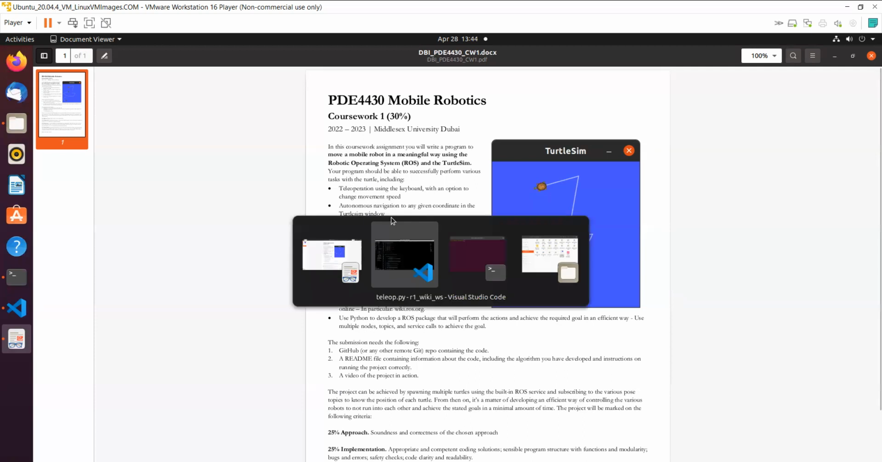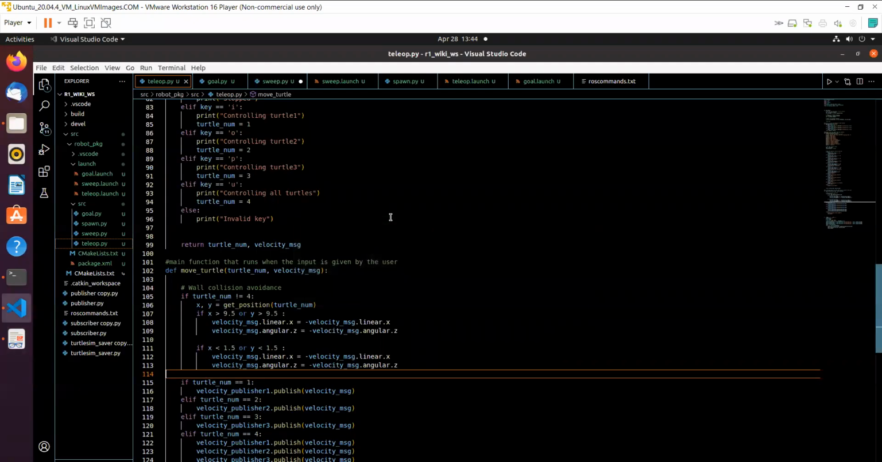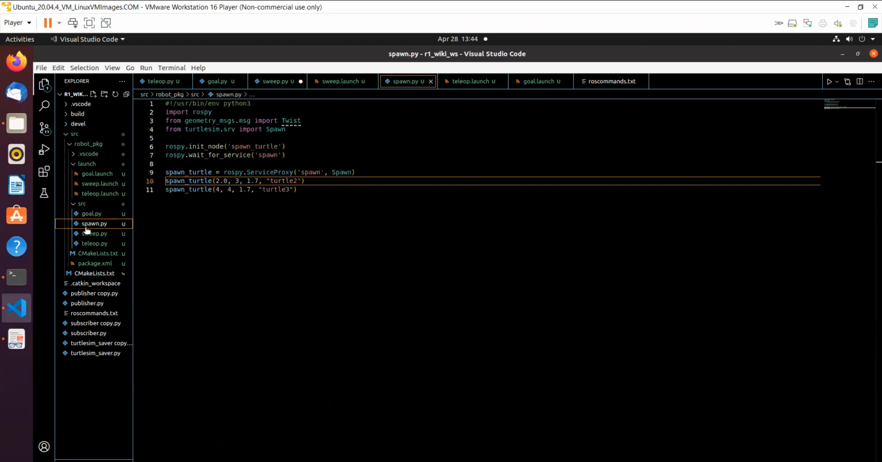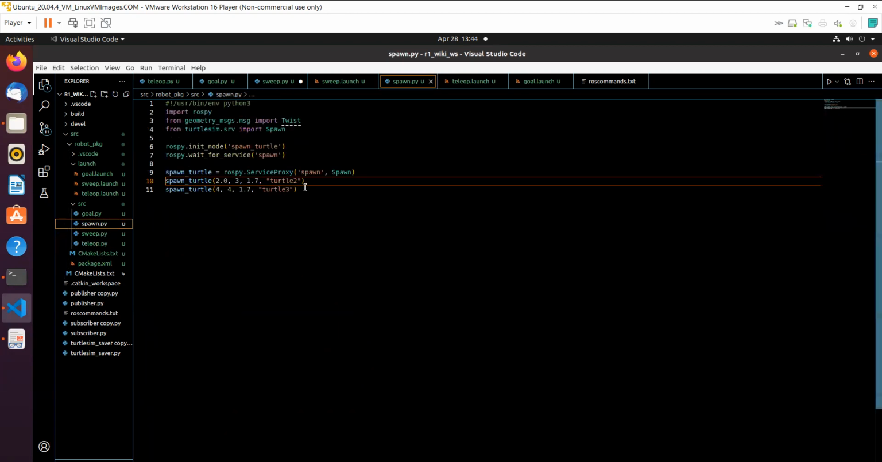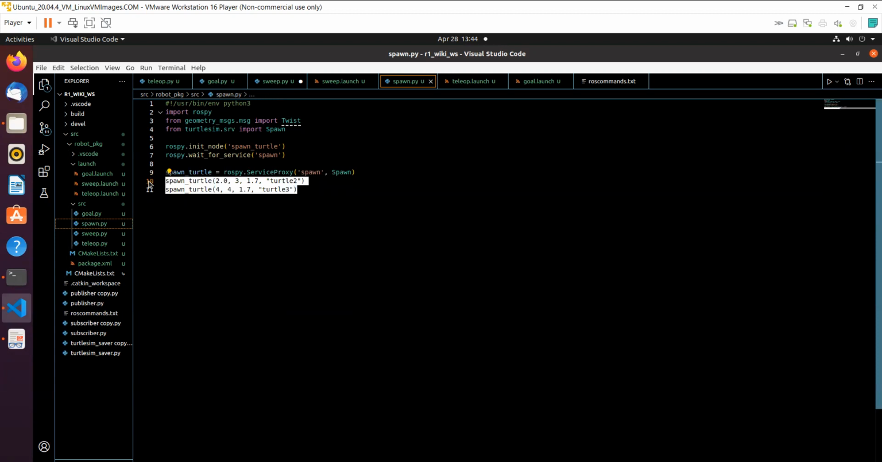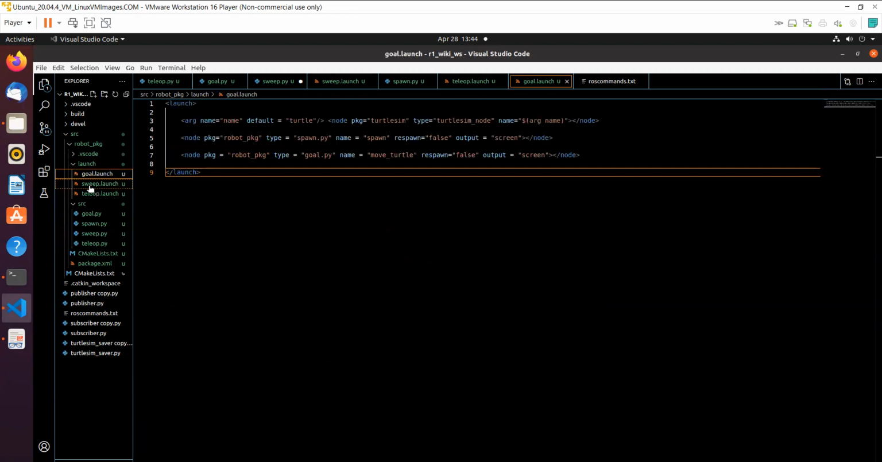For my solution, I basically used three different turtles all at the same time for all the operations. These are my nodes: the goal.py, spawn, sweep, tally up. The spawn node creates two turtles, because when you launch the turtlesim node, it automatically gives you one turtle. And these are my launch files for the three major nodes.